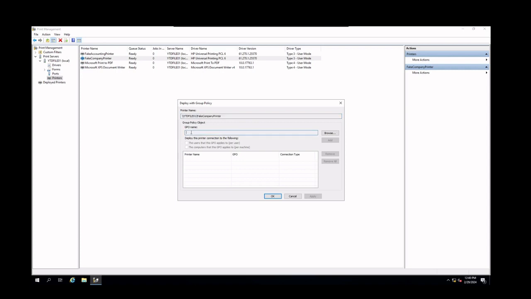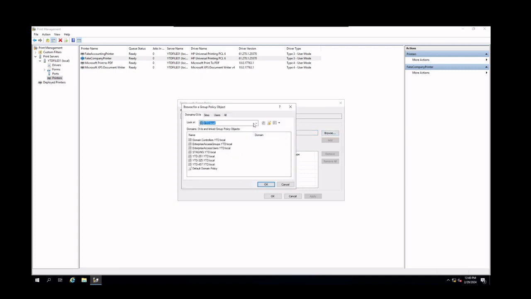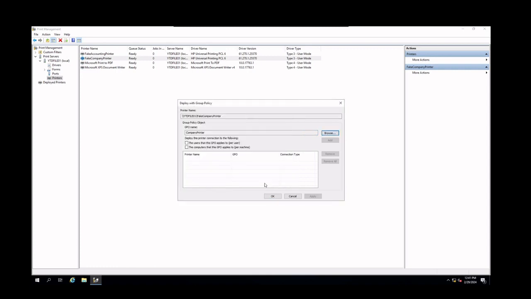Now, if you know this whole path out of the back of your head because you've done this multiple times, then obviously you can add it. But if not, you just click on Browse. Then you'll click on All, so it shows you all the policies that we created. And then we're going to look specifically for company printer, and we're going to choose OK. And now we want to deploy this as a computer policy to all people. So everybody that accesses this printer is going to get a computer-based policy. And then we're going to choose Add. And that's how we set this up.